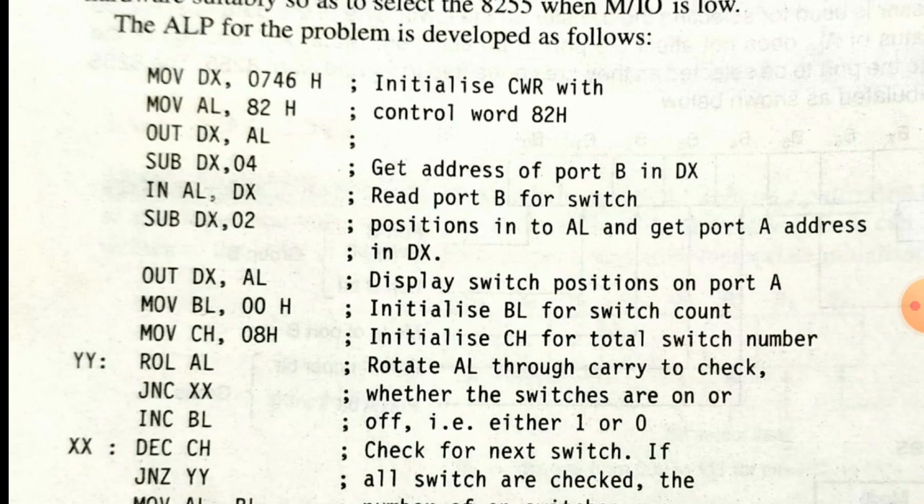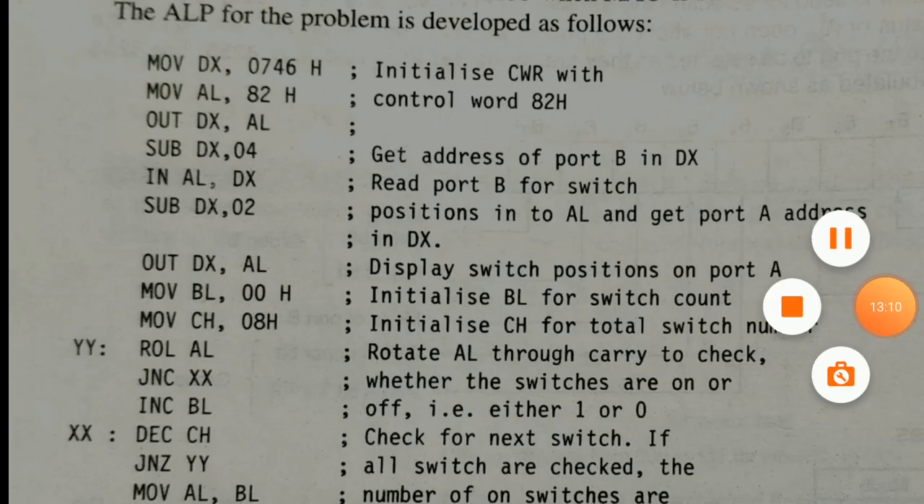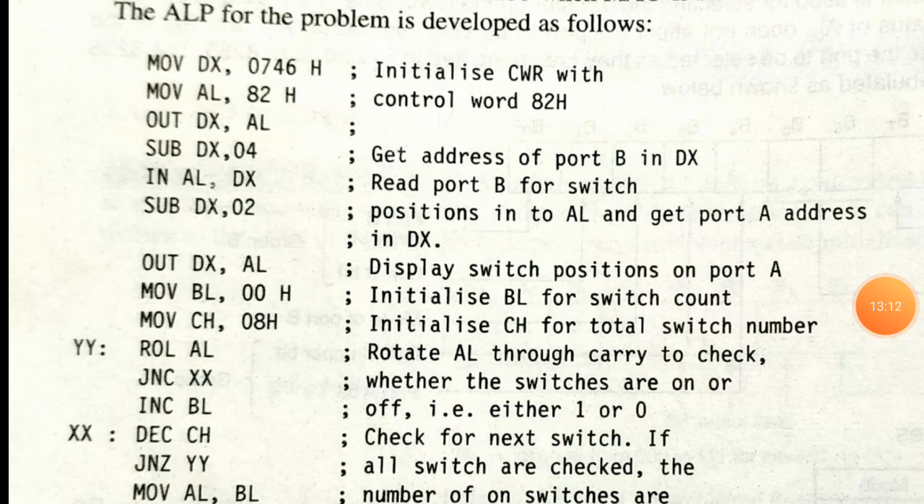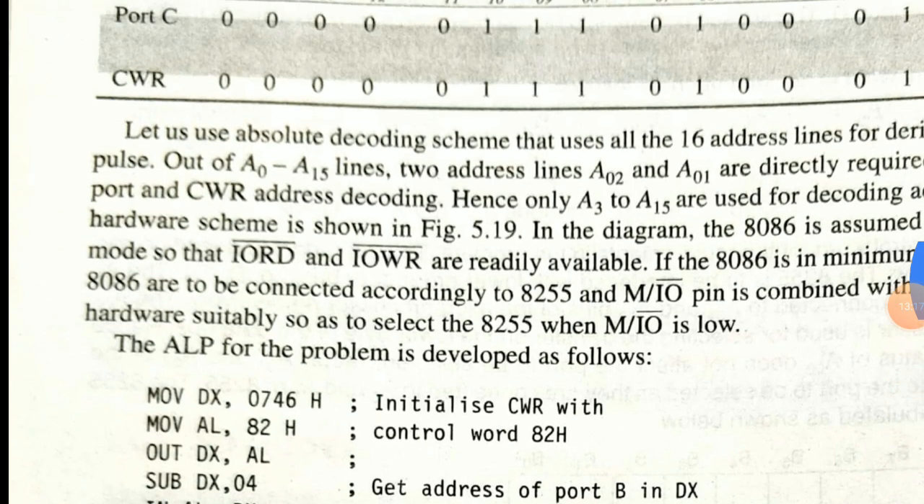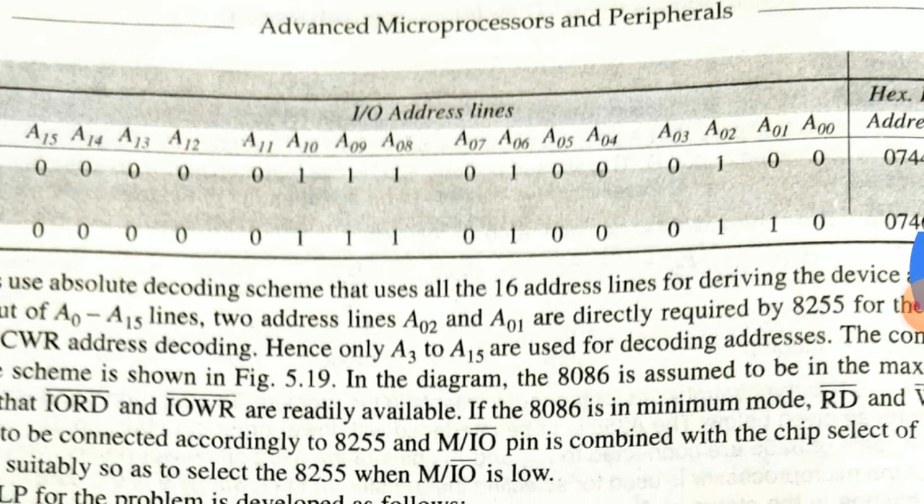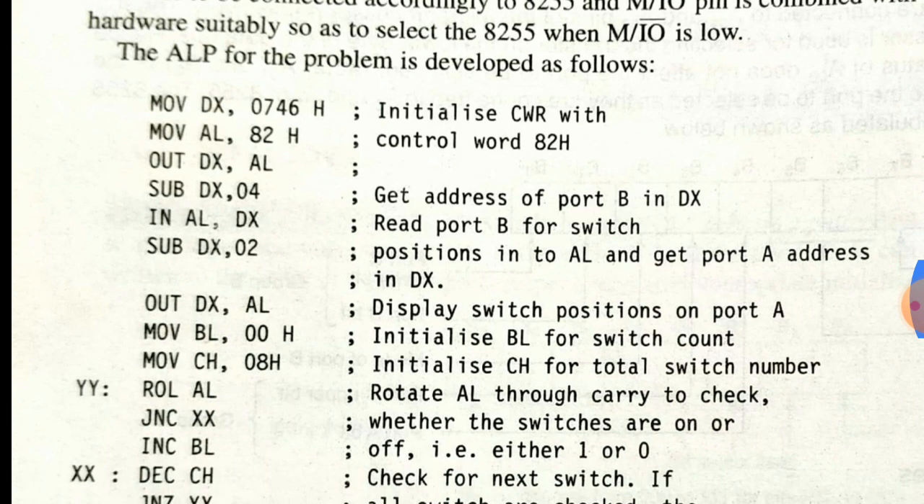So according to that, the program is given like this. Initially, move dx comma 0746H. 0746H, as I already intimated, is the address of the CWR register. So if you want to point out the CWR register and initialize it, we need to go for the address. So move dx comma 0746H: 0746H is moved into the DX register.